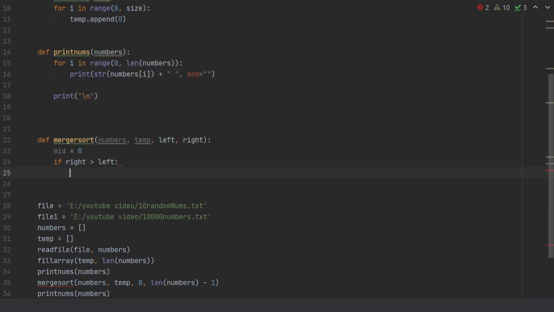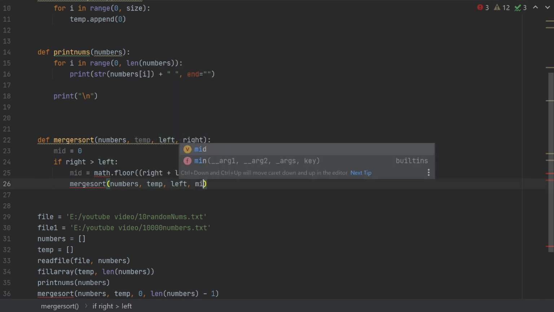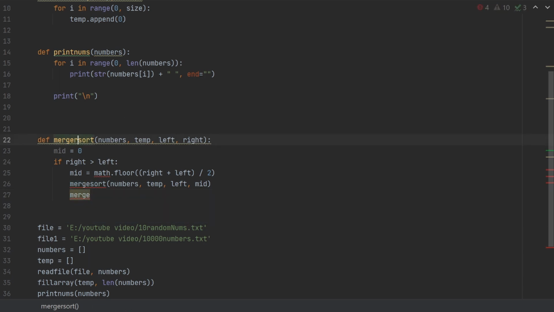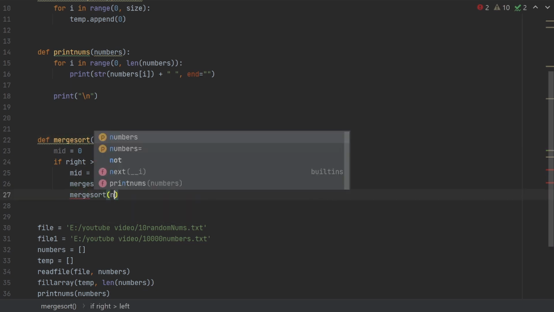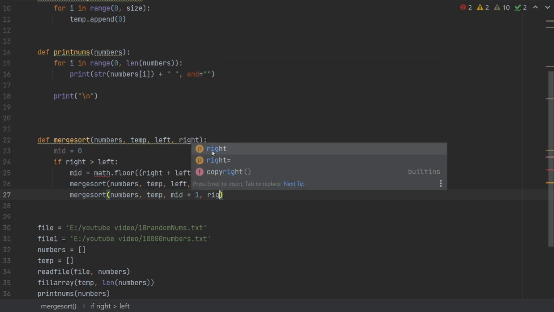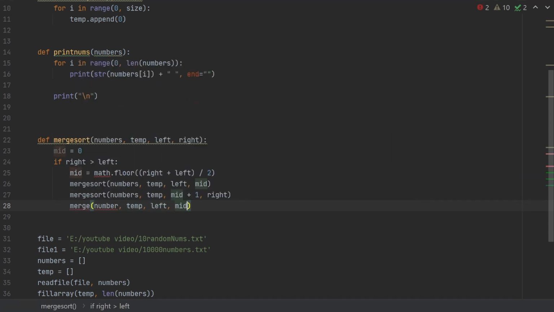If right is less than left, we go ahead and jump inside this if block. Mid is equal to math.floor of right plus left divided by 2. Then merge_sort, and then we have numbers, temp, left, then mid. Then we go ahead and jump right down here. Not merge or sort, what am I doing? Merge_sort numbers, temp, mid + 1, right. And then we go ahead and just merge it all together with numbers, temp, left, mid + 1 and right.